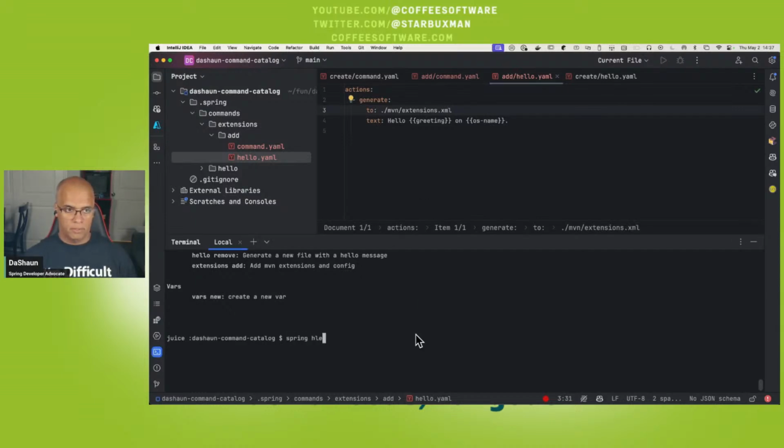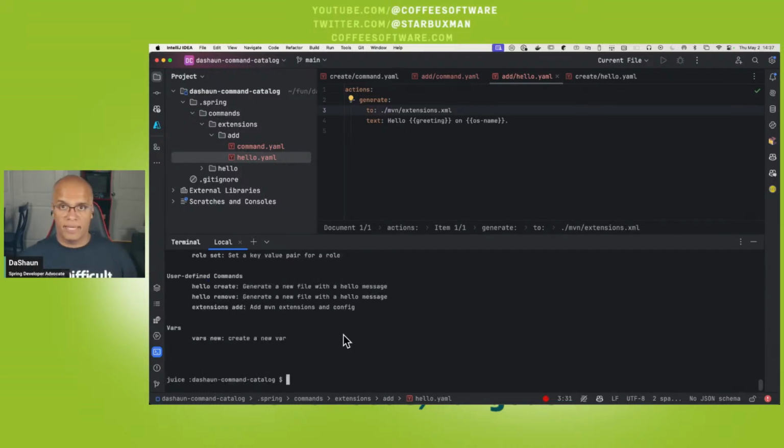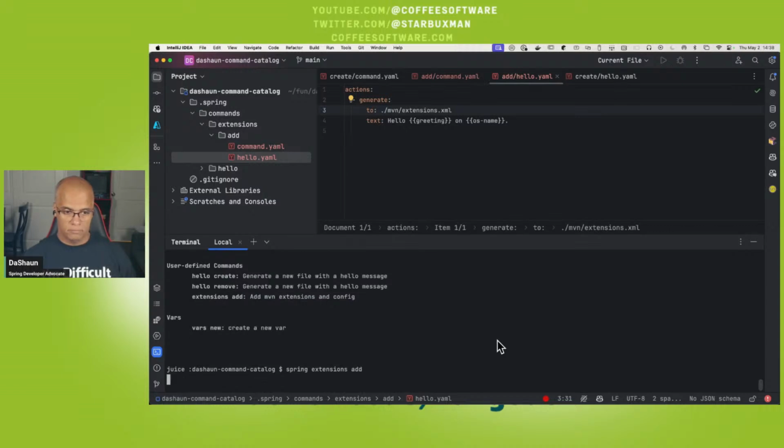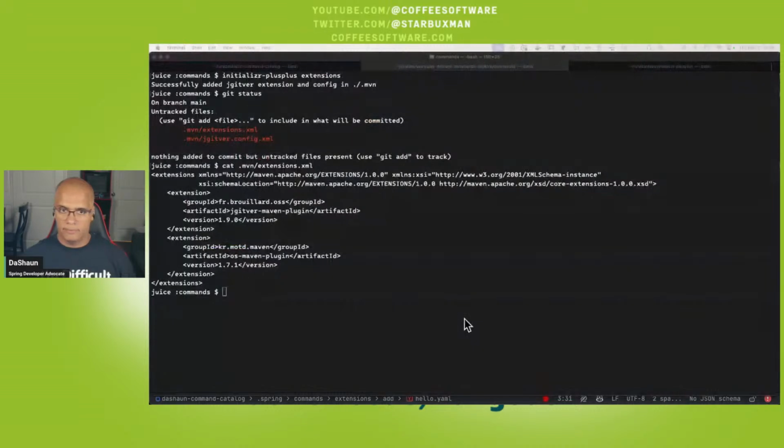Spring help. I should see it in my user-defined commands. I do. And I should be able to do this. I should be able to say Spring extensions add. Oh, because I didn't have this project here, right? I don't have a Spring project. So that's why I did this one.